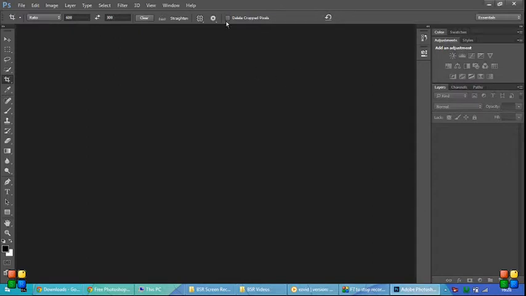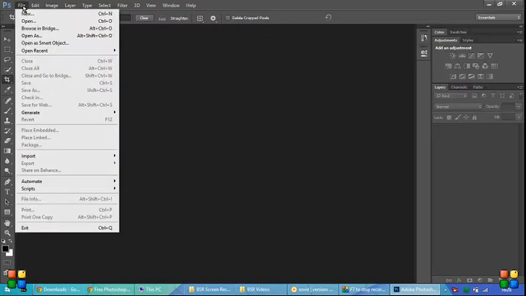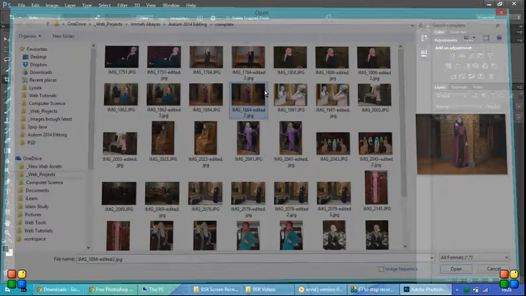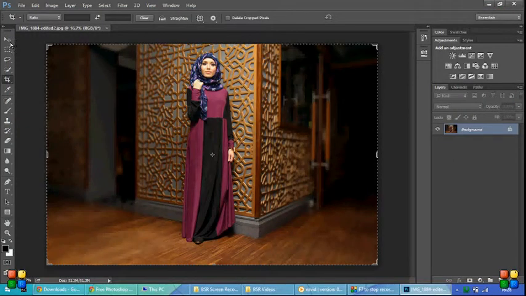Okay, so the first thing you need to do is load up your program, like I have here. Once you've loaded up your program, just click File, press Open, and load up the image that you want to resize. So this is the image I want to resize.